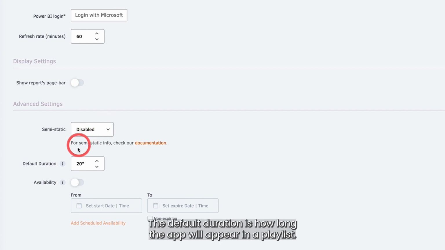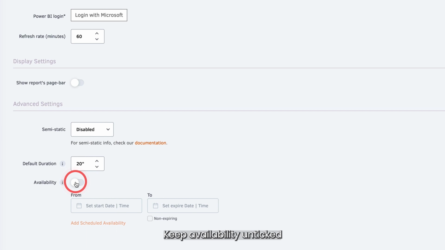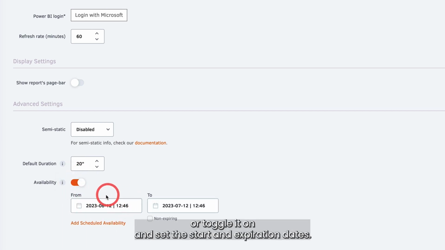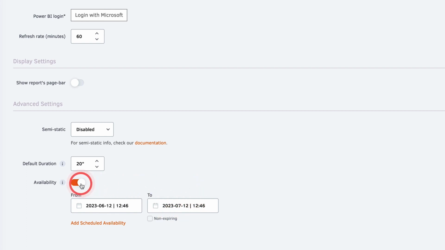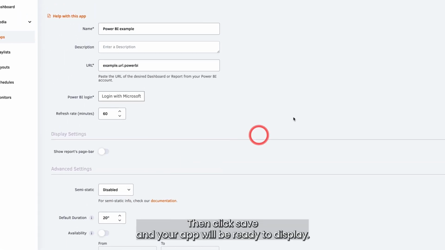The default duration is how long the app will appear in a playlist. Keep availability unticked if you don't want to schedule the app, or toggle it on and set the start and expiration dates. This means the app will not be displayed outside of these dates. Then click Save, and your app will be ready to display.